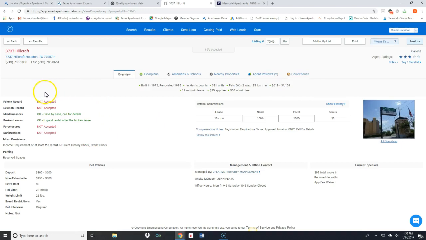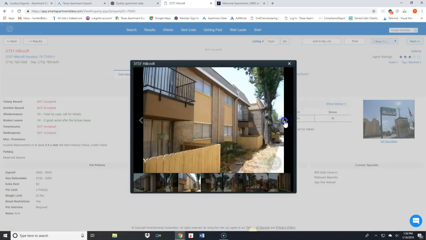So first thing we're going to do is look at the rental criteria. They'll work with it. Good rental criteria. Good rental after the broken lease. I have rental after the broken lease, so they'll work there. Next thing you want to do, look at the pictures real quick, just get a general idea.